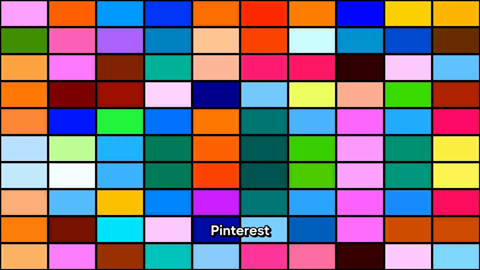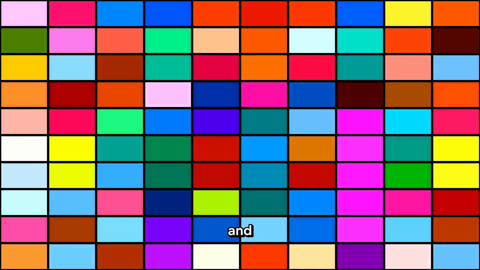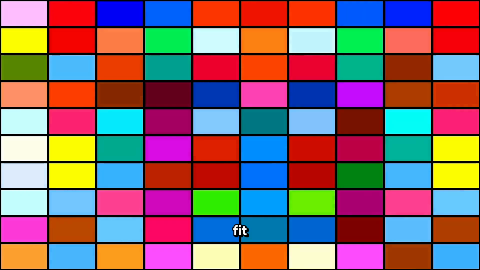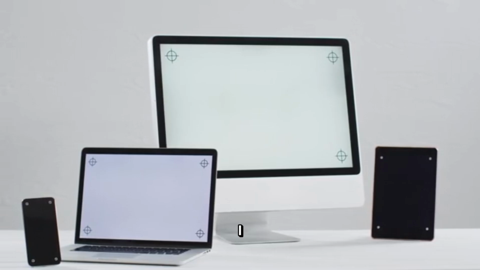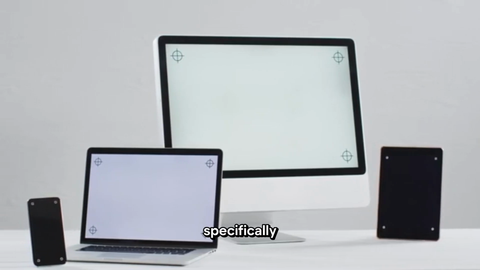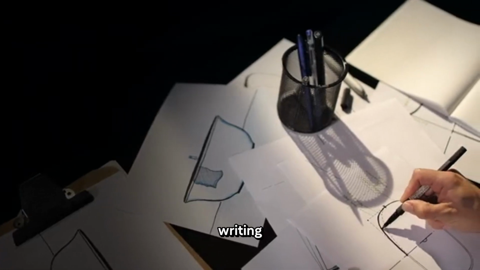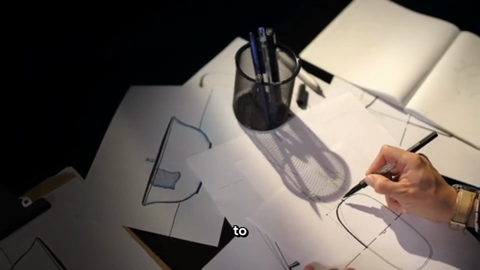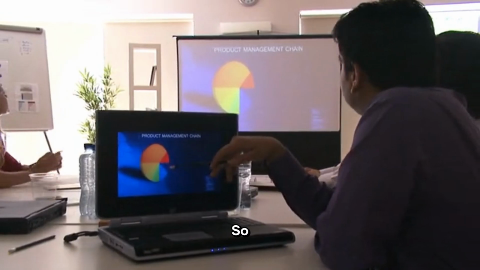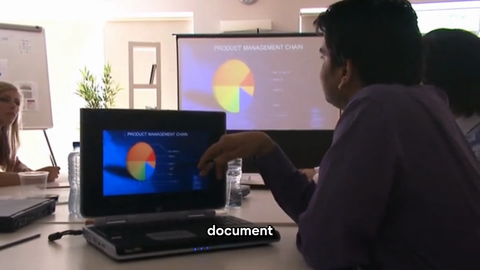I like to use Pinterest to collect images and ideas that inspire me and that fit the world that I am building. I made a Pinterest board specifically for my current world building project. Even though the story I'm writing isn't finished yet, I still want to flesh out the world a bit more. So that's why I'm creating a world building document.